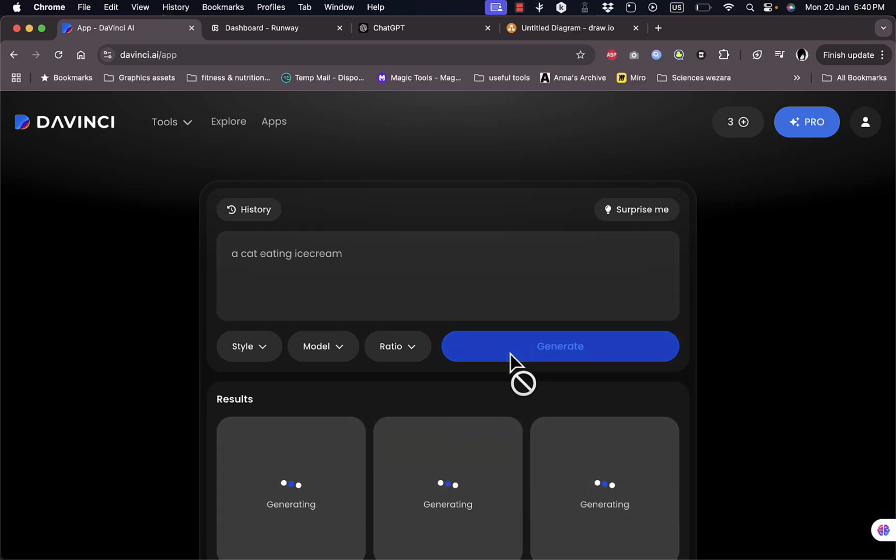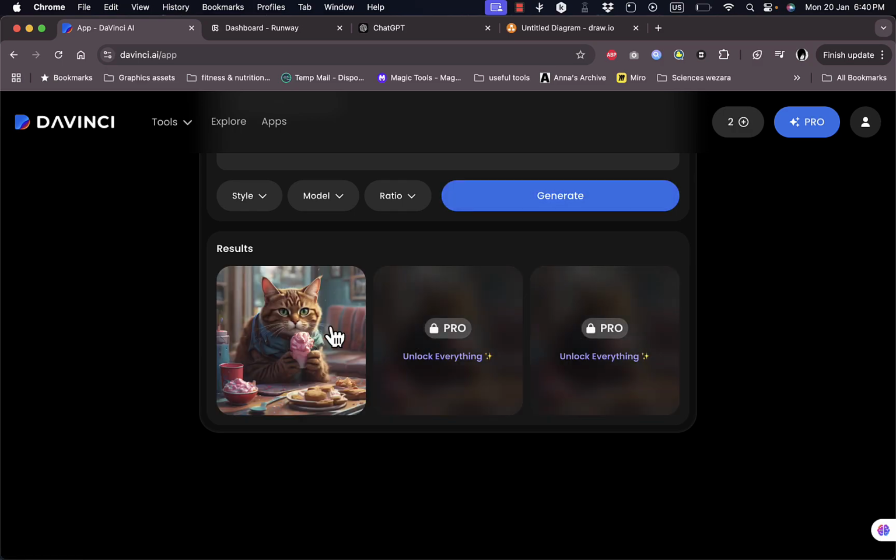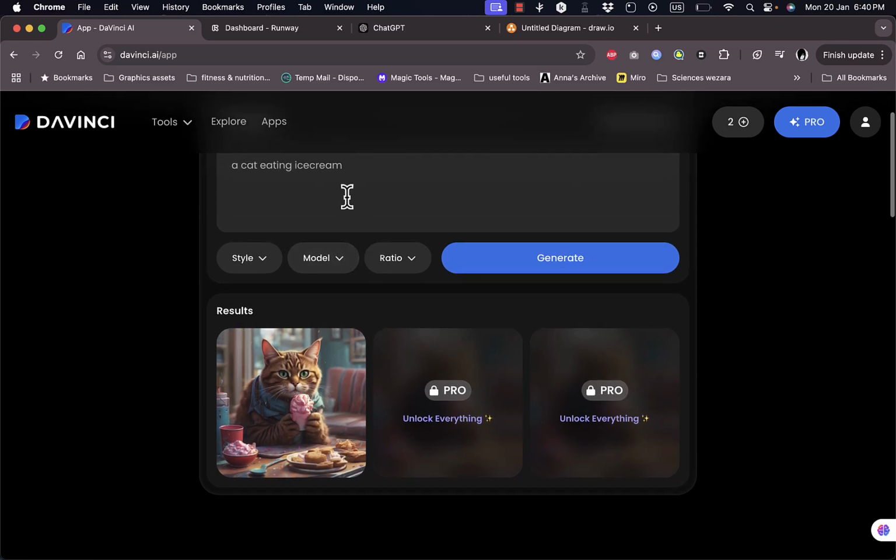Okay, and then generate. And here it generates three different copies or three different versions of the photo. As you can see, it's pretty quick. It generated a futuristic looking photo of a cat eating ice cream. If you want to see the other two versions, you need to subscribe to the Pro plan. And from here, you can edit your prompt even more to have a more precise image.